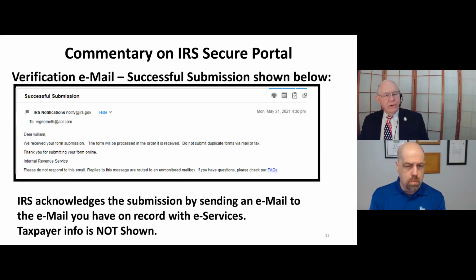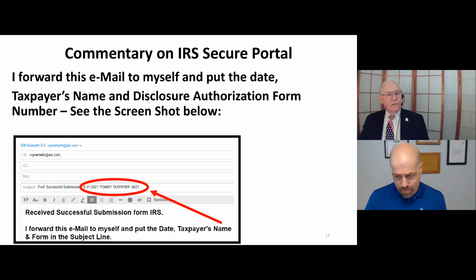So this is what you get. This is a screenshot saying successful submission. It went to wgnemeth@aol.com. Dear William, we received your form submission. The form will be processed in the order it's received, and so on and so on. And so isn't that nice that they told me they got it? Notice the taxpayer information is not shown. It's just a generic kind of notification.